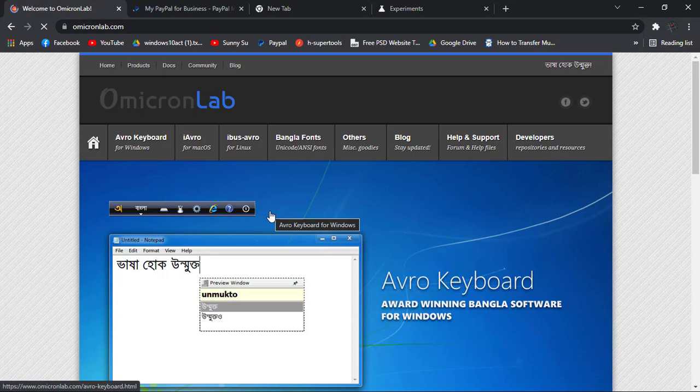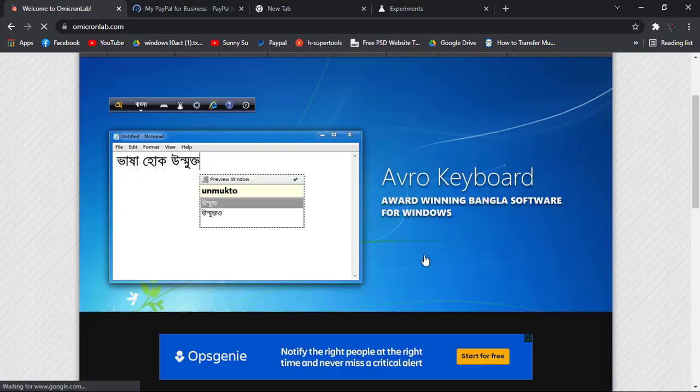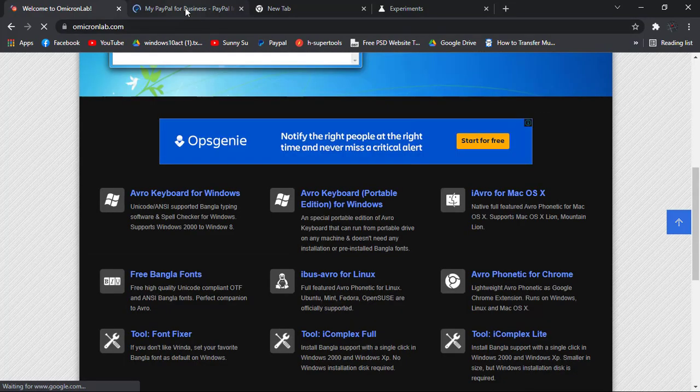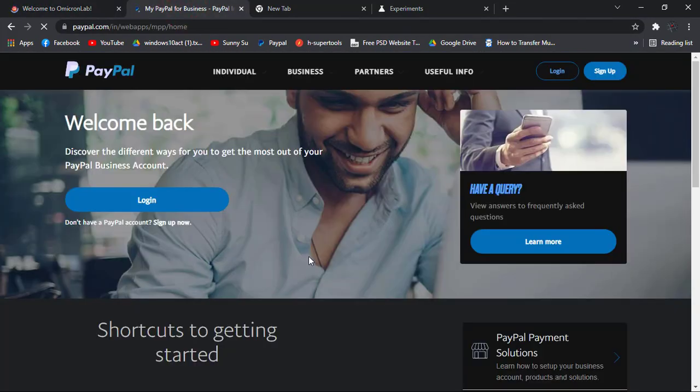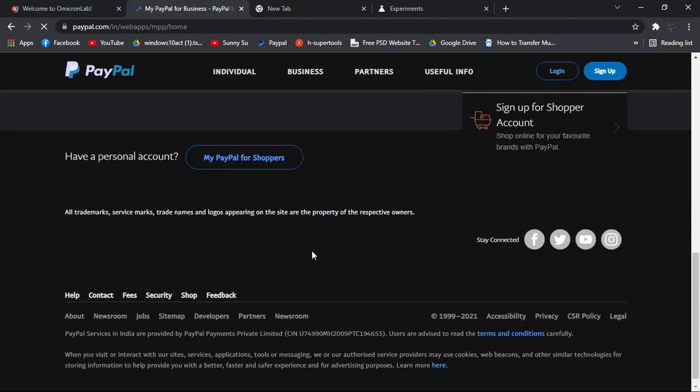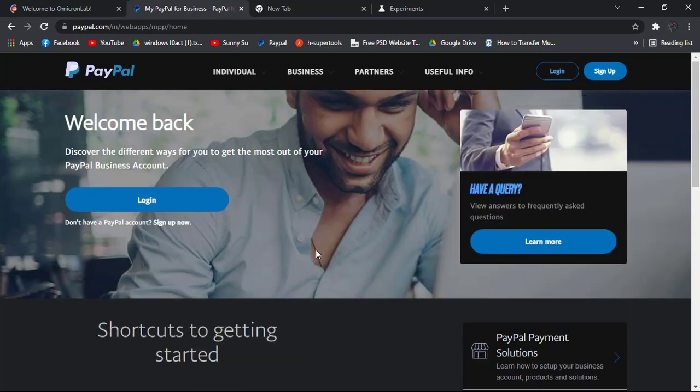As you can see, it is mostly black in almost all the parts. And if I go to PayPal, it is black too. It is almost black in all the sectors, in all the parts of this website. And now this will work on all the websites at its best.